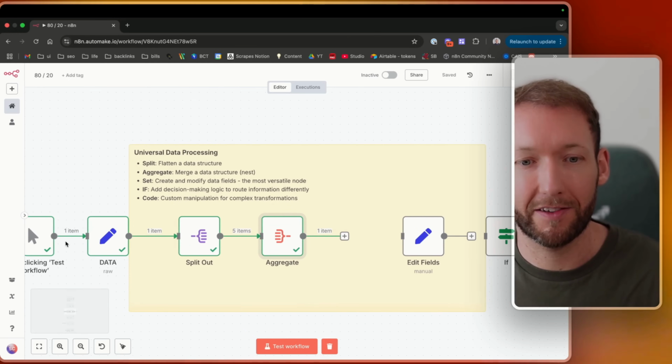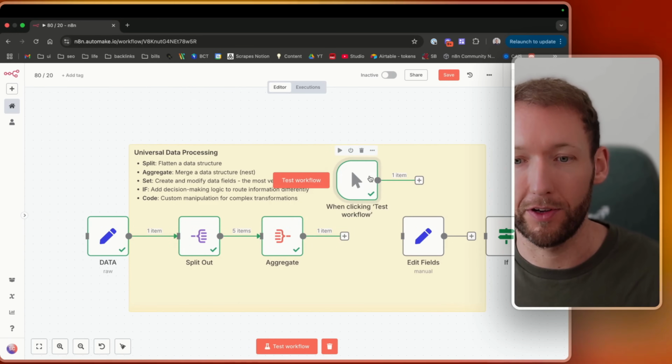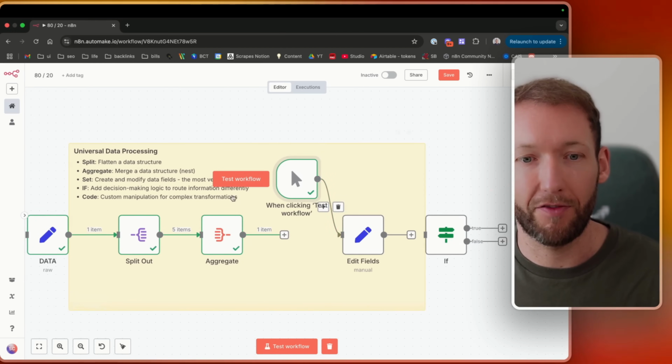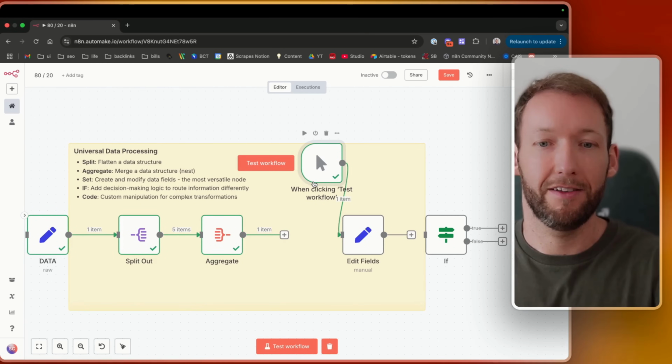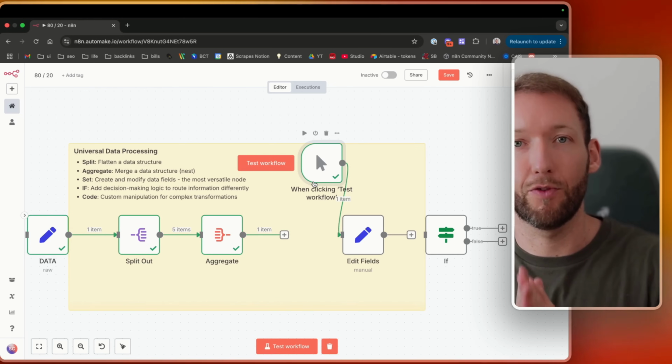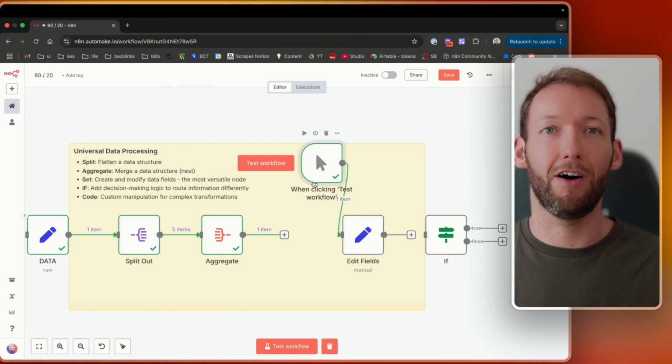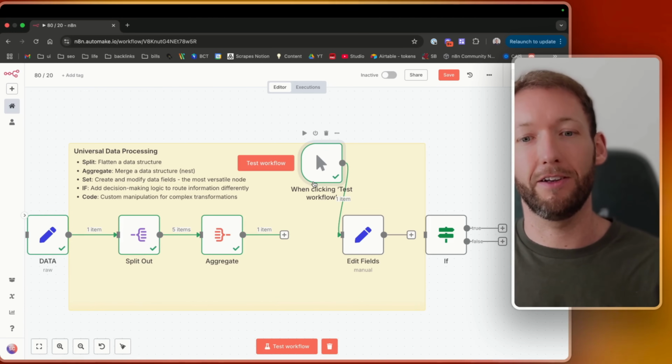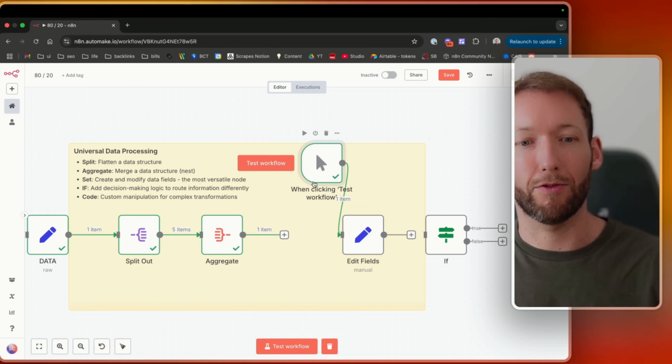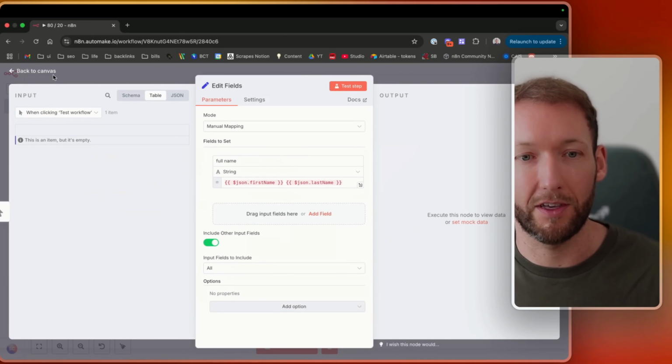We then have the set node, or edit fields node, as it's now called, which is a way to effectively create and modify data fields. And you will find yourself using this a lot when you have a large set of structured data coming in. You might only want to call out specific fields that you want to process and move on, so you're not processing too much data. And for this, we'd use the set node.